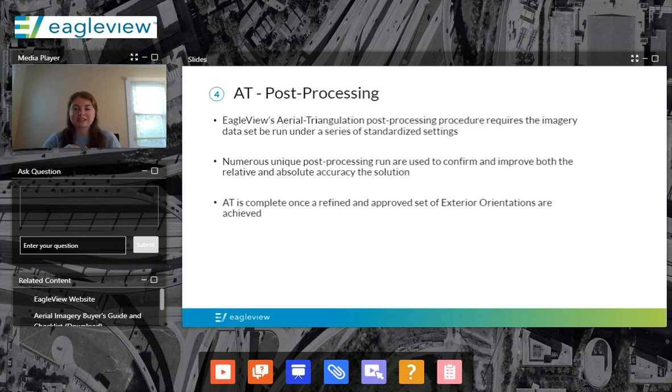Our AT process is complete once we have a refined and approved set of exterior orientations that have been achieved for each frame. That's something that our licensed professionals are signing off on. Again, it's that authoritative process; we're always hitting the same series of standards with our imagery.